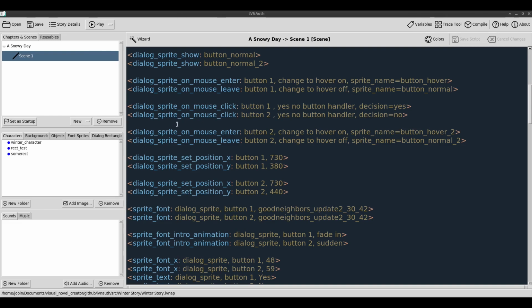So I've been working on conditions in LVNAuth, kind of like an if statement, for example, except I call it a case statement. And I've also worked on mouse interactions or mouse events. So I'll show you what I've been working on.